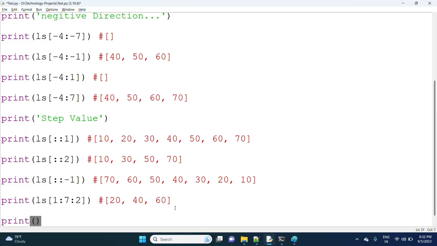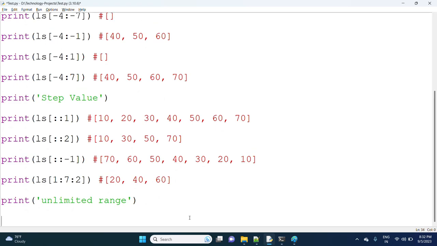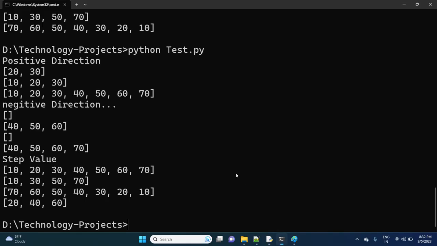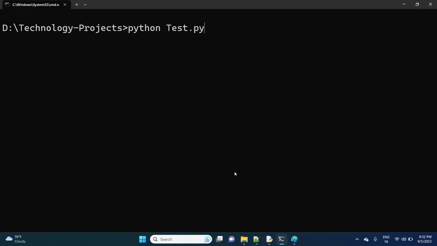Print unlimited range. But observe the point here: print of ls of 0 colon 100, I am giving 0 colon 100. But observe the output. I will explain later.